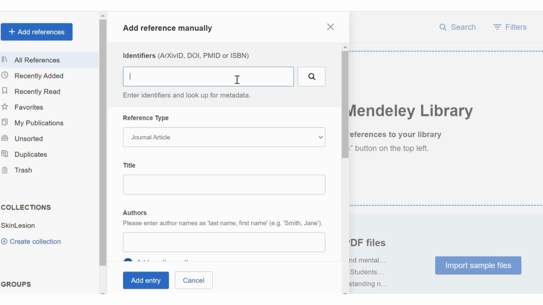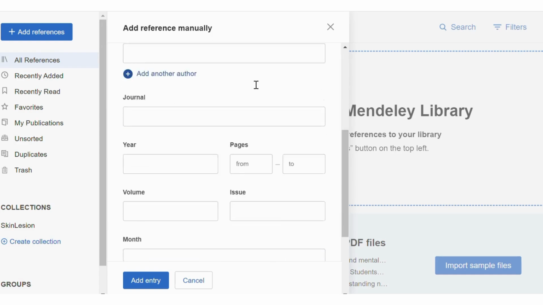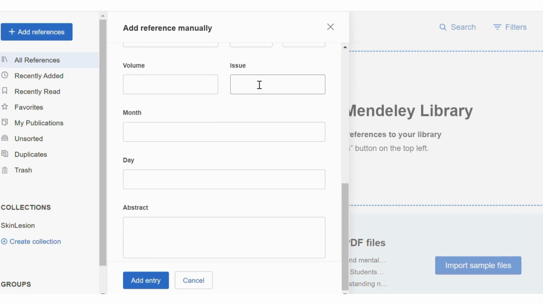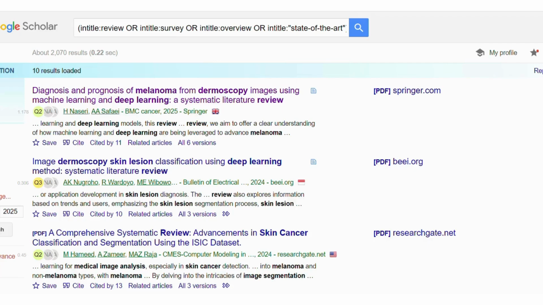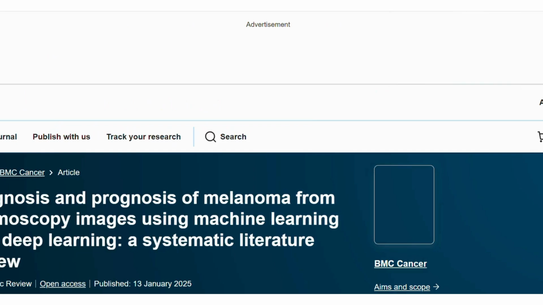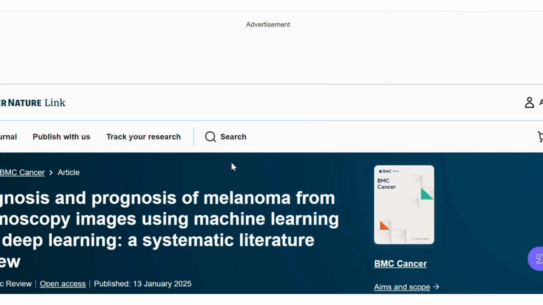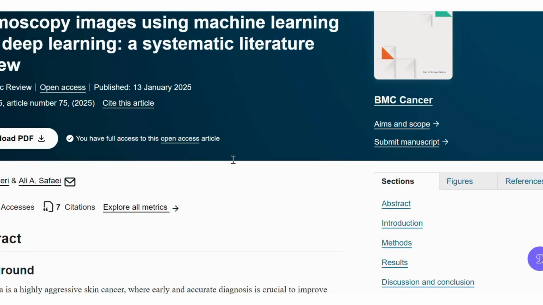So here are a lot of fields relevant to the paper. It includes the title, the journal name, the published year, the authors, and so on. Now we don't want to fill all the fields one by one, right? So here is the trick. Use the DOI. So we will go to Google Scholar and search for any paper. Let's say we will open the same papers that we discussed in the last video.